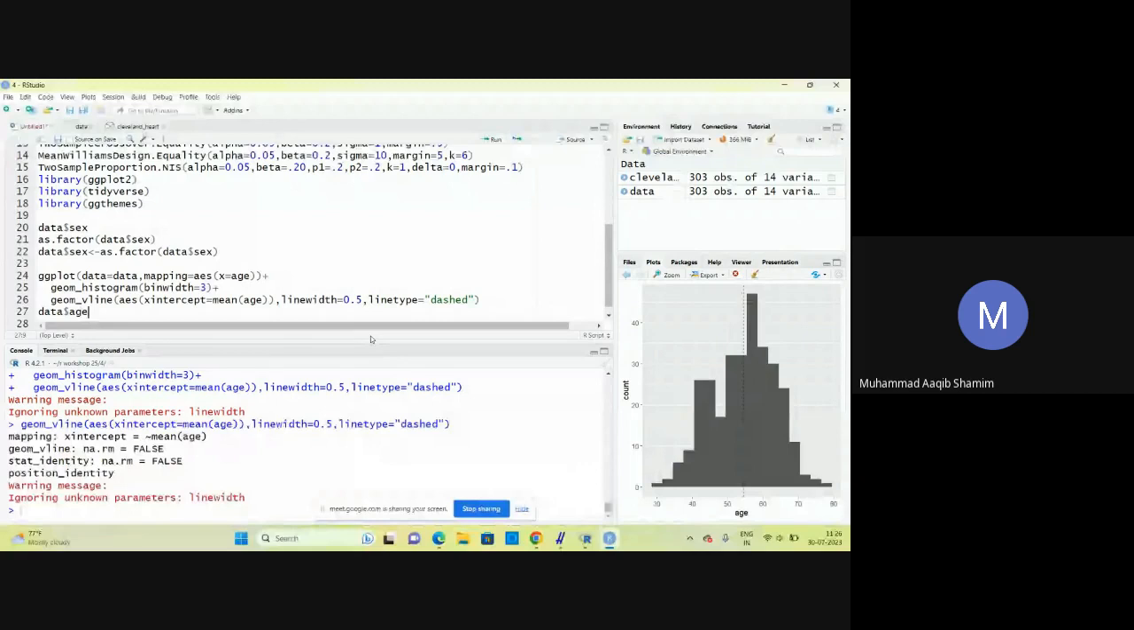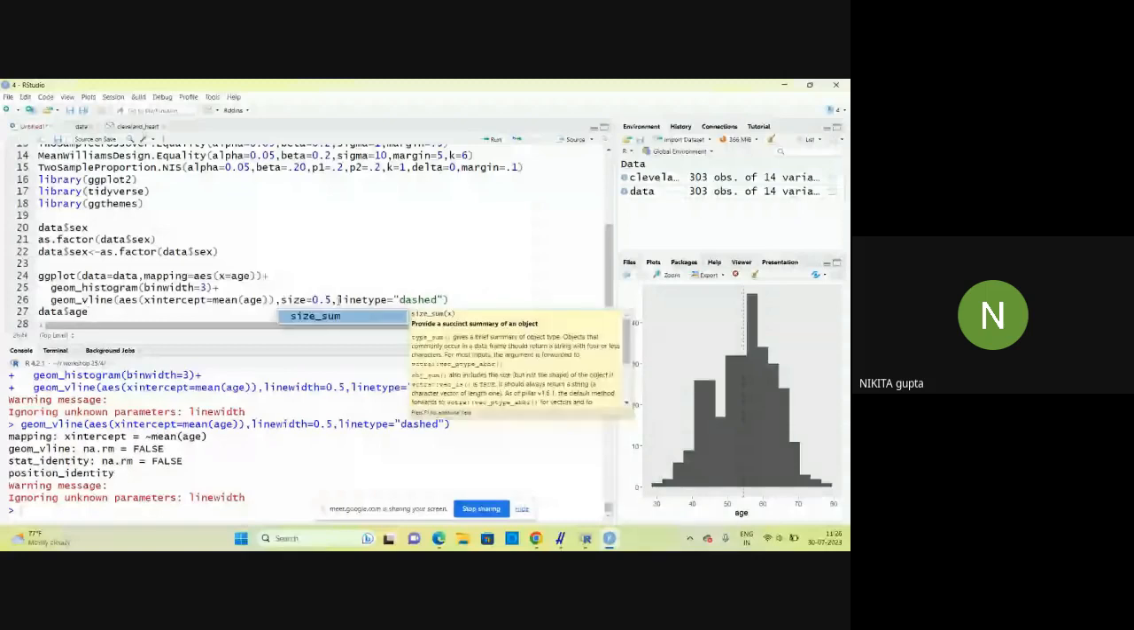Can you replace line width by size? Okay. Now it is accepting. Can you run it once? Yeah, I did. No, I don't think it has been run. Can you press run? It isn't showing in the console.